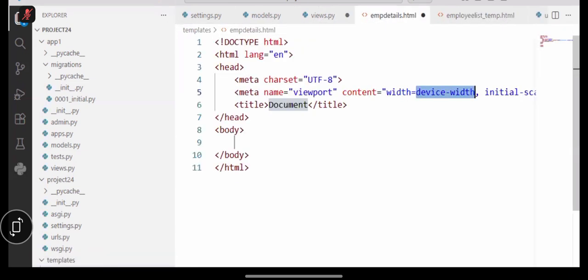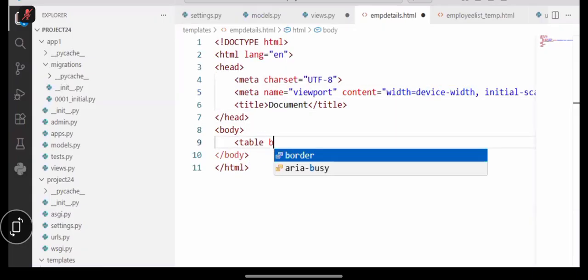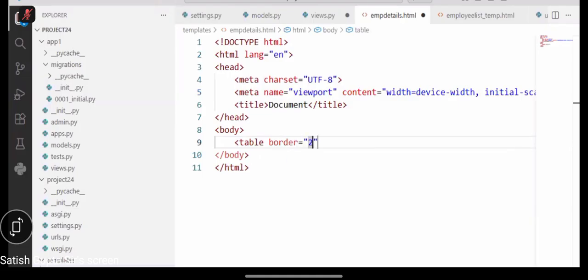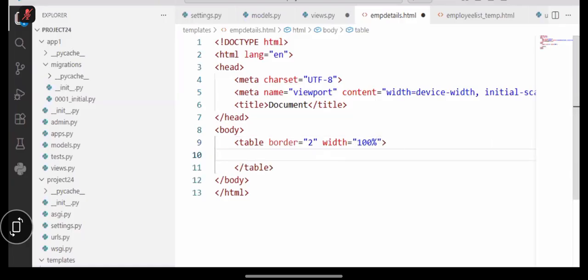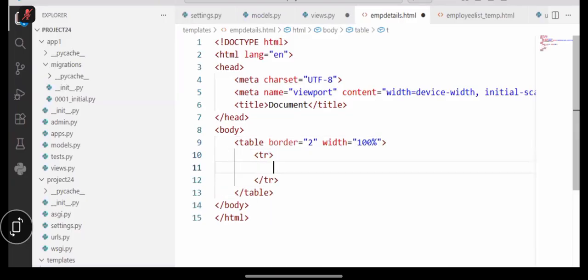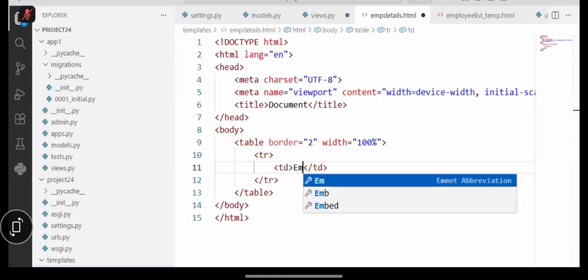So this is my template. And in this, I'm trying to render whose details? Employee details. So here I'm trying to render employee details. So what are those employee details? That is nothing but employee number.